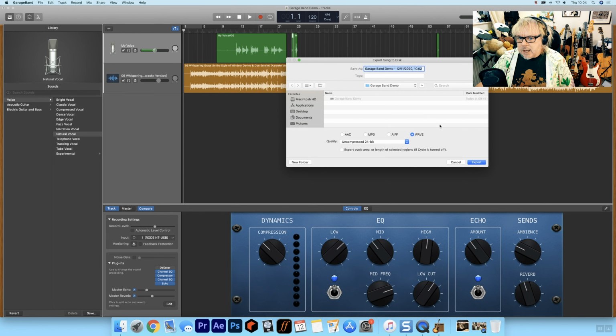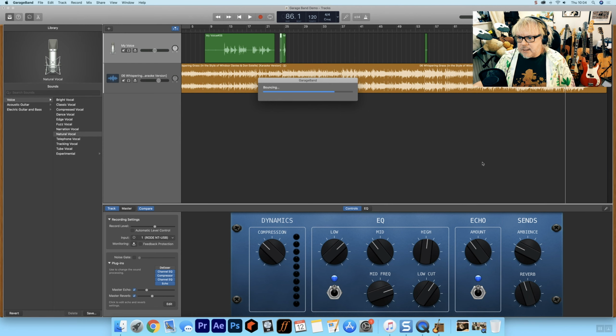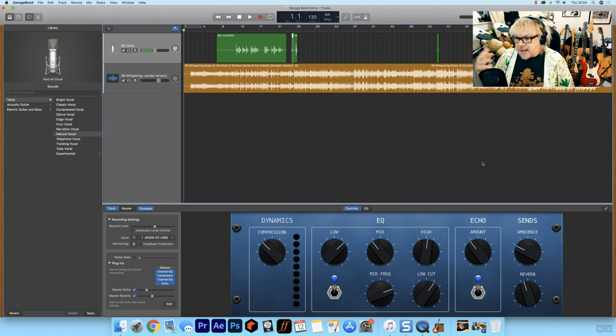Okay, then you just choose where you're going to save it, for your desktop, for example, hit export, and it's going to bounce down your tracks into a stereo file. So you can have 10 tracks, and they'll get bounced down to one stereo file that you can play or edit in another program.